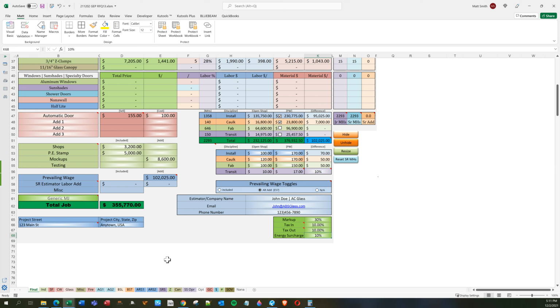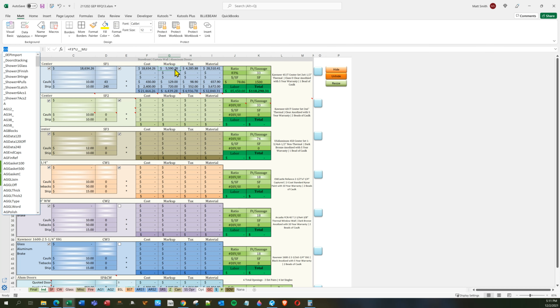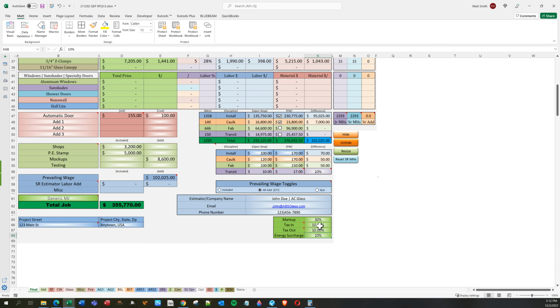Not a problem. To demonstrate where markup, tax in, and tax out are applied, we have here cost, which is a simple function of adding these values. Markup is simply adding 30%. The markup is the named range. Tax is the cost multiplied by tax in plus the cost plus markup multiplied by tax out. Those who are tax exempt would be using a tax in of 0.